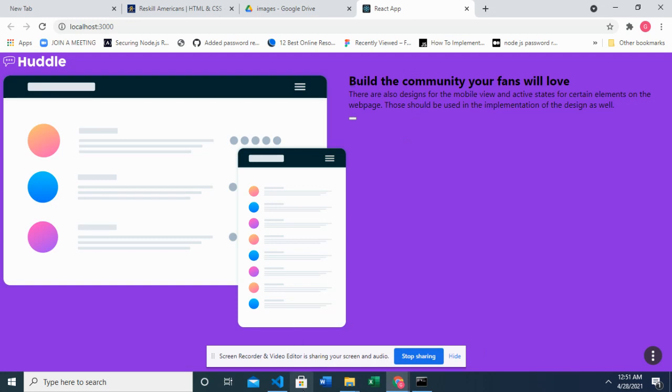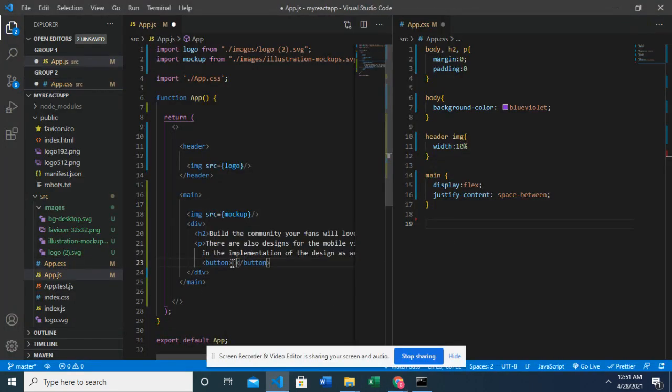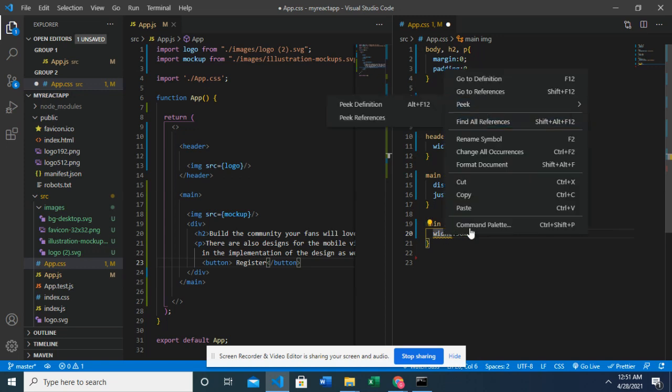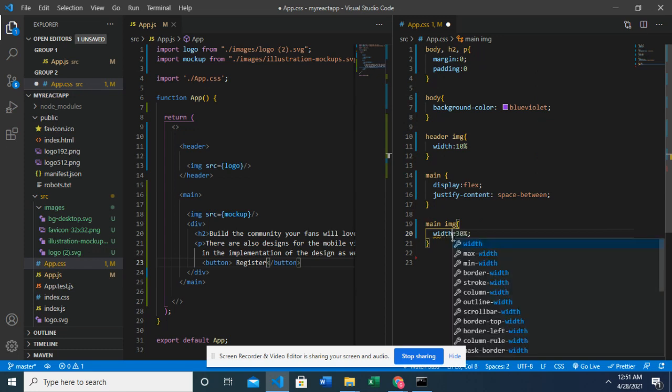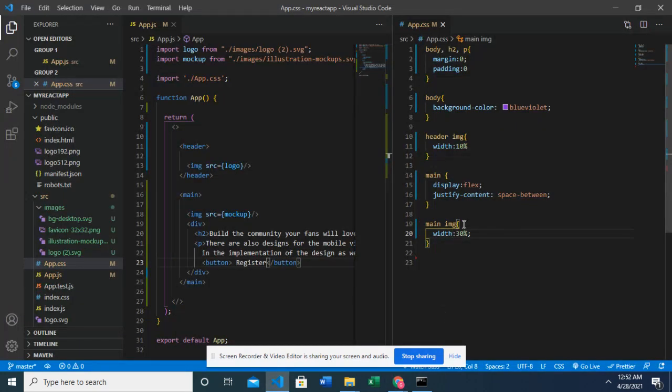okay, next thing I'm going to do, our sign up, we should have a register here, right? And next thing I'm going to do is, for the main image, I'm going to reduce the image in the main container. I'm just going to reduce it to say 30% width. Okay, I'm just trying to be fast. I think I'm going to take 40.